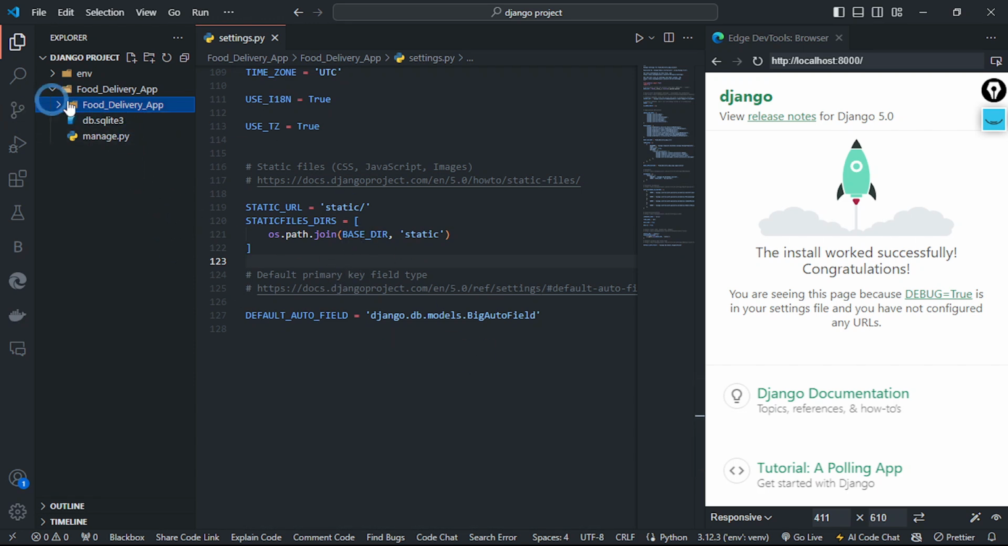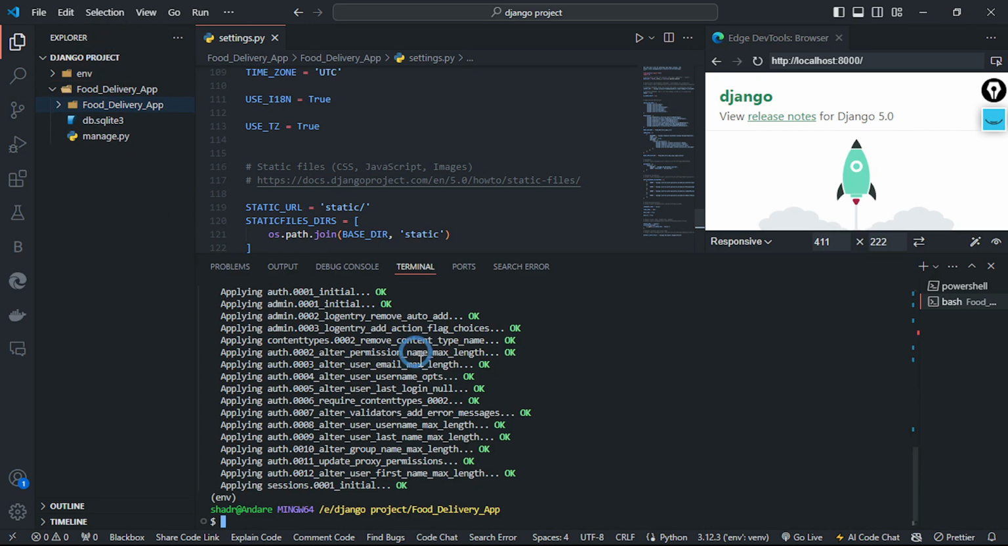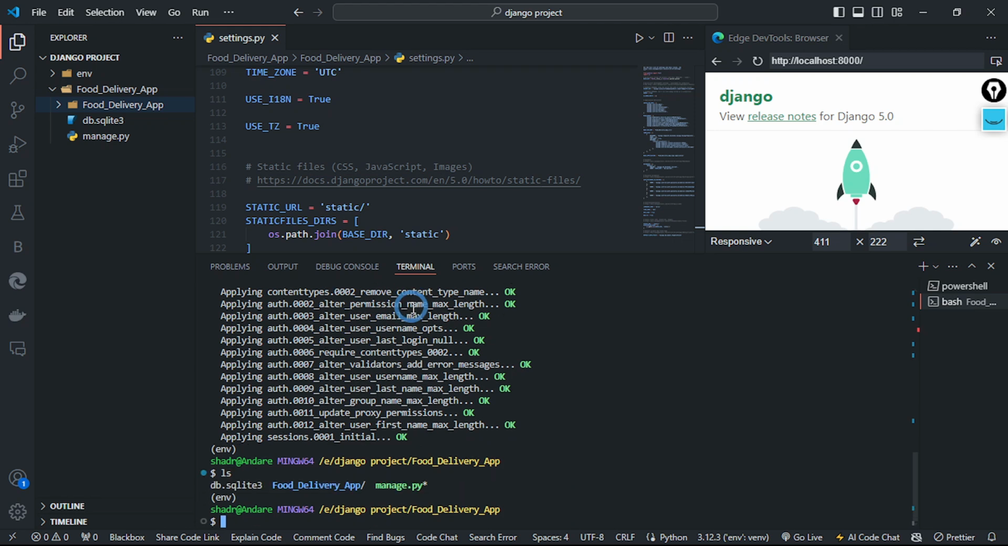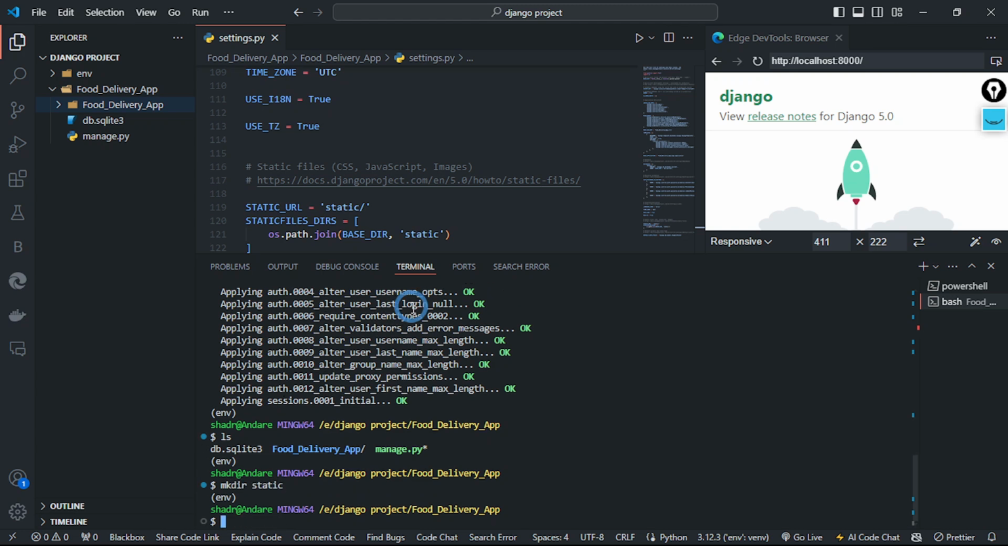To do that, we return to our terminal. If we do an ls, you can see we do not have a static folder, so I can just do mkdir and call it static.